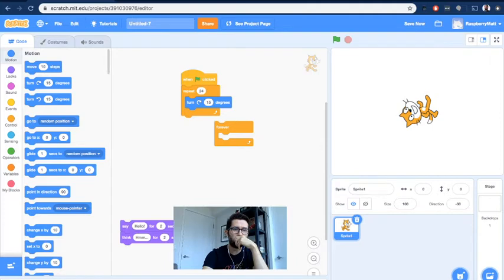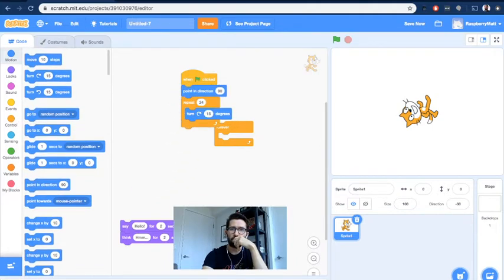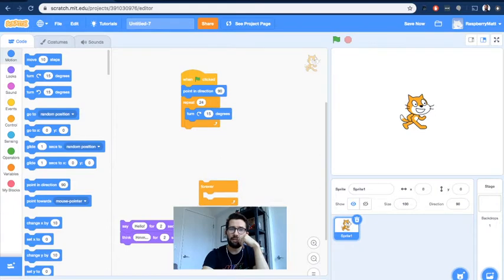Where's the point in direction is what we want. Let's see what happens when we do 90. There we go. So when I said point in direction 90, green flag gets clicked. It points in the direction 90. That sets him up straight. And then after that, it's going to repeat this instruction 24 times, rotate 15 degrees. So then he does a flip every time you hit the green flag.